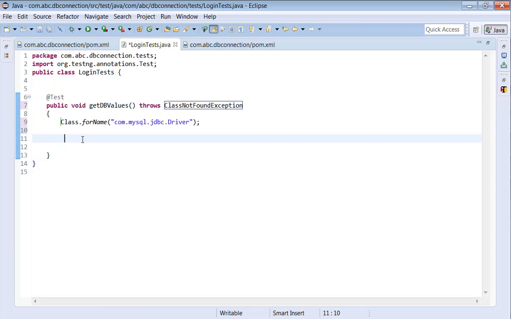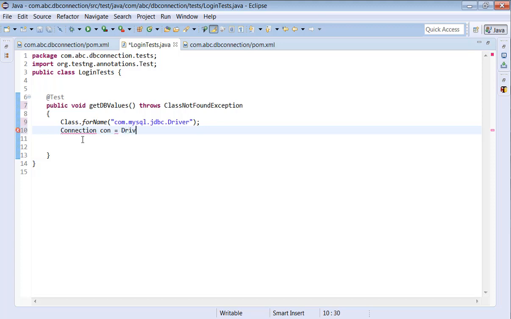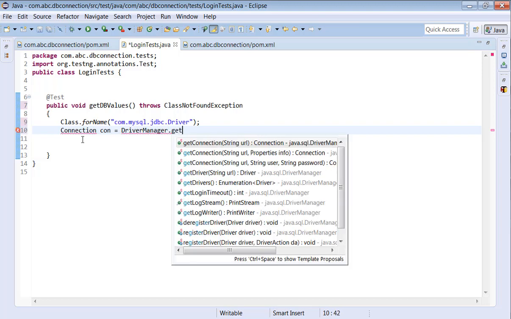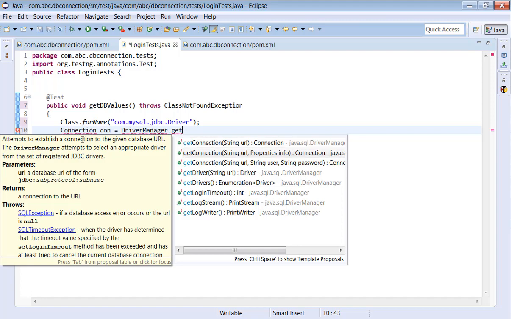Now we need to identify the information. What is the information we need to identify? When you say Class.forName, we are trying to load the specific class, but we need to create a connection. If you want to create a connection, we have to use a class called Connection. con equal to DriverManager, which is responsible for creating a connection, but we have to call a method getConnection.